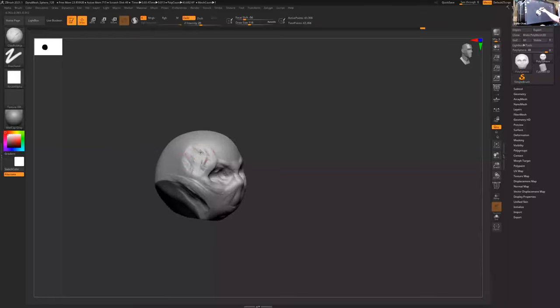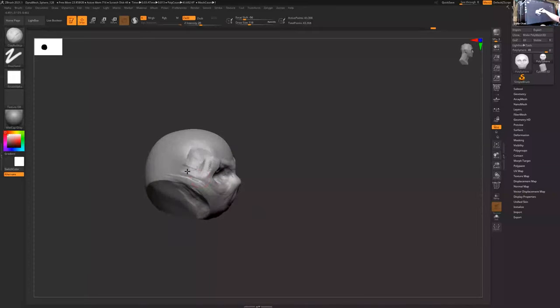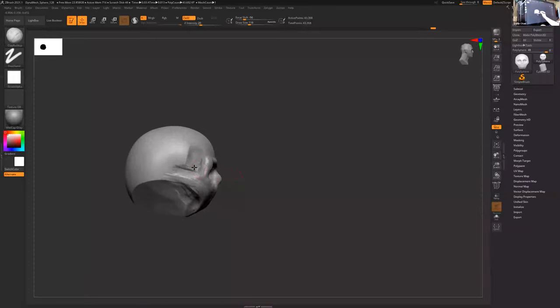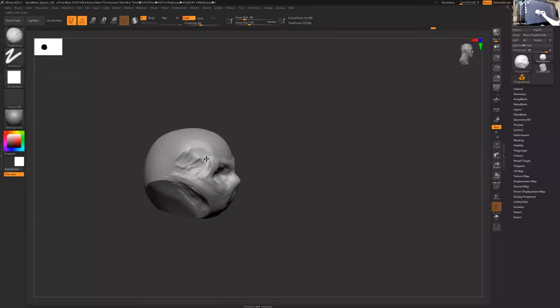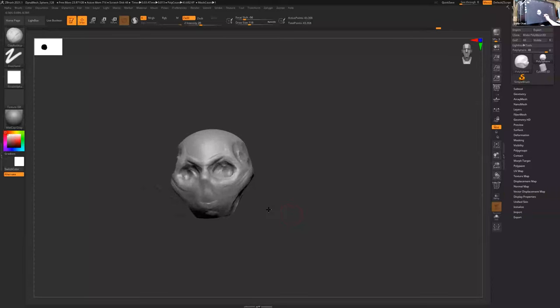The imperfect perfect is what I would try to say, like the imperfectness of non-symmetry. Is that a setting that you have to choose, or is it default that ZBrush will make everything mirrored? It's default, everything is mirrored.